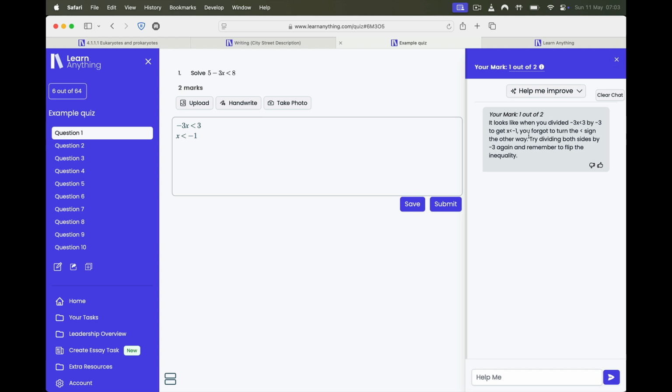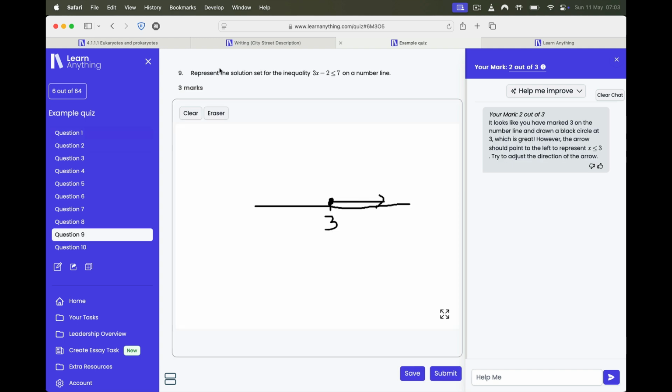So here, as you can see, the AI has said exactly what I as a maths teacher would say to this particular student, and they can hopefully then change their answer and get that right. We can even do the same thing with drawn answers. So in here, we're representing a solution on inequality. I've got the arrow the wrong way, and the AI has identified that I've got that the wrong way around and has given me guidance to how to fix it.